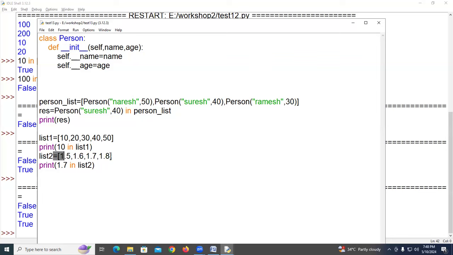List is a predefined data type and it is able to search predefined data types, but not user defined data types. It searches only predefined data types, but it doesn't search user defined ones. Then what do you do?